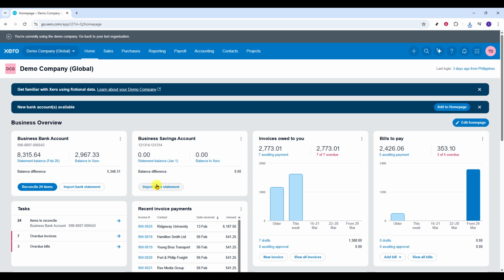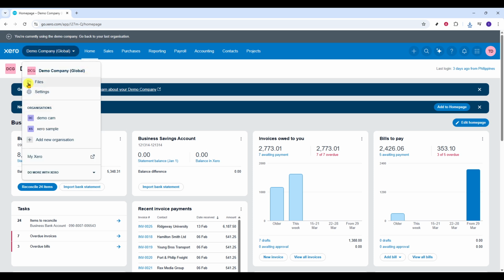Start on the Xero homepage. In the top left corner, look for the organization switcher. This shows which company you're currently viewing. If you see the sample organization, select it to continue in the demo company. If you're in a different company, click the organization name and switch to Demo Company Global. Confirming you're in the correct organization now helps prevent uploading documents to the wrong place.